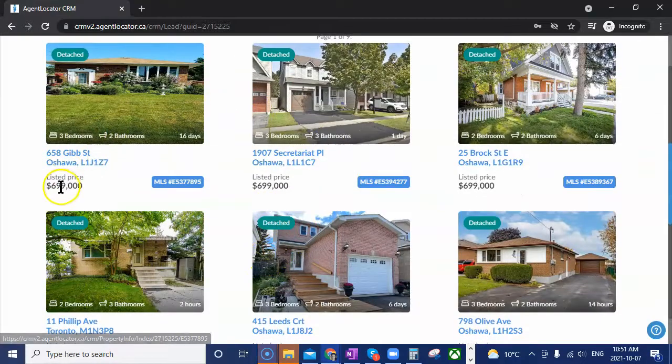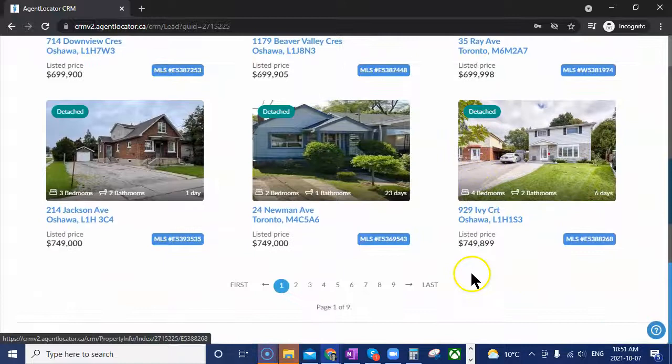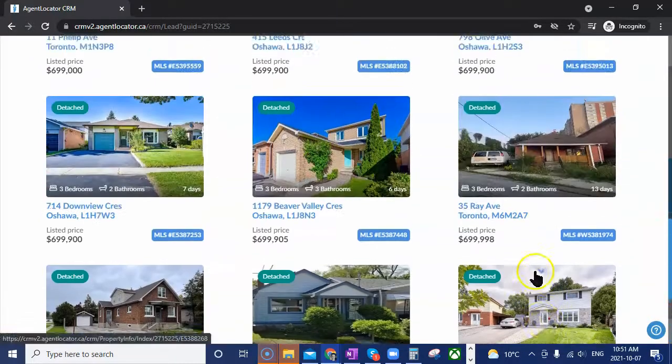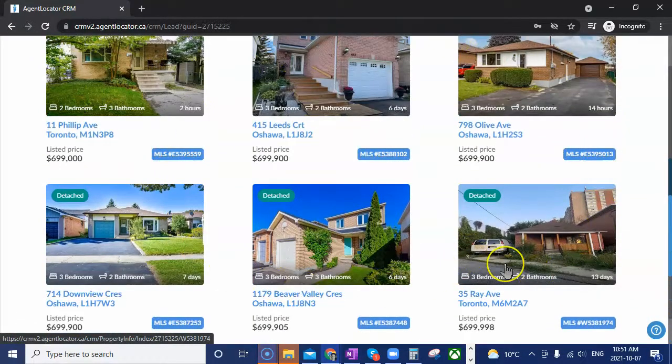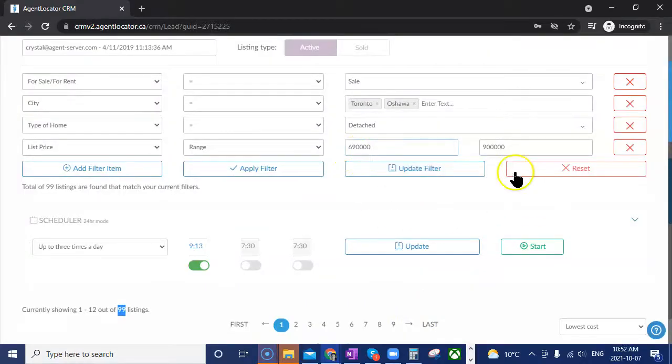So many of the properties that get listed, realtors will list their properties just below that price point. So $1,000, sometimes $10,000, sometimes $5,000, just to get it across in people's searches that the $700,000 is the upper price limit. So always remembering to adjust this, and sometimes you may want to adjust this as well by $10,000 to $25,000 just to catch the properties that fall just above their max rate, depending on the market, of course.